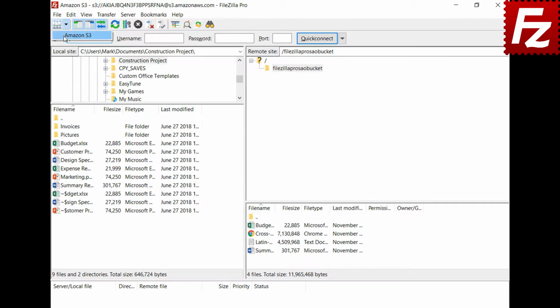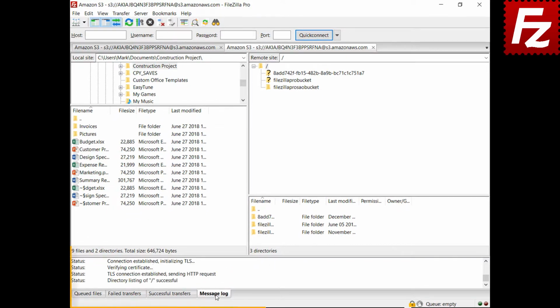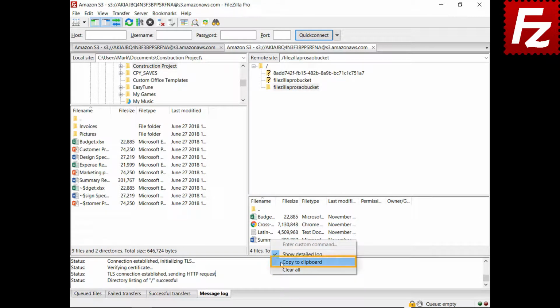In the message view, FileZilla shows the events of the connection. To see more details, choose the Show Detailed Log option. The log can help you identify and correct problems in your connection. You can copy the contents of the message view to the clipboard. Please note that it is limited to a finite number of lines. However, for a large volume of events, you may want to save them to a file.